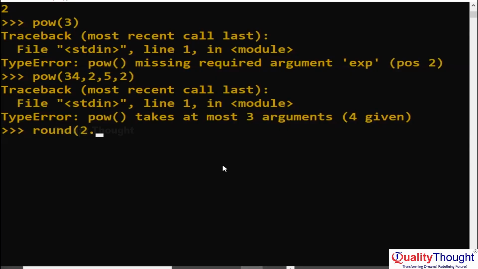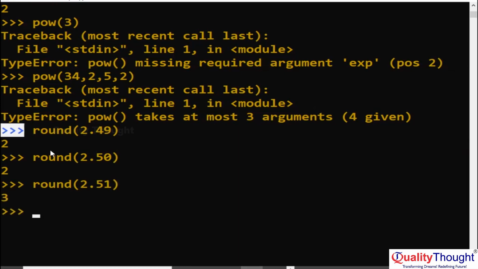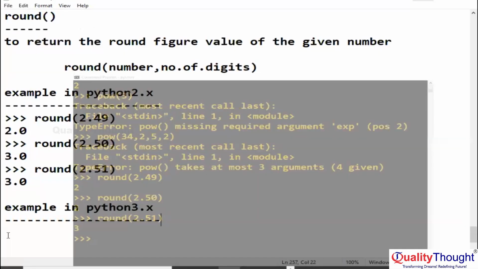Round off 2.49. Next, round off 2.50. Round off 2.51. The round function in Python 3.x gives the output as an integer value. That is the first difference between 2.x and 3.x.